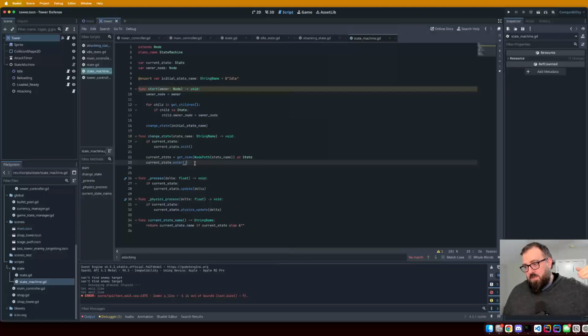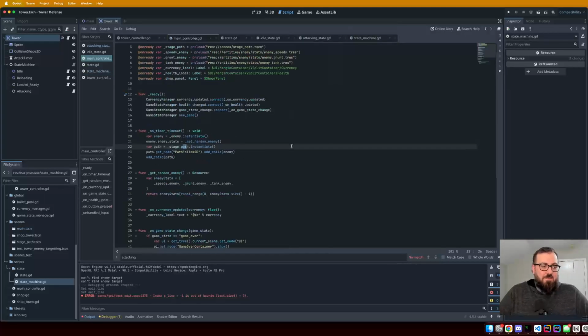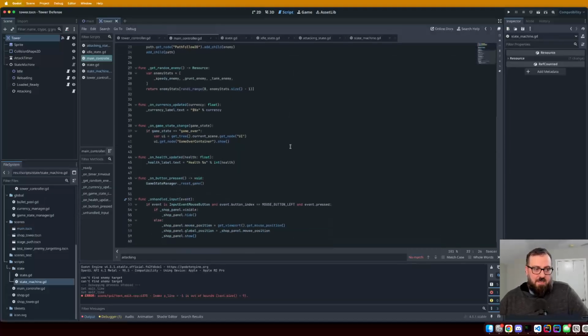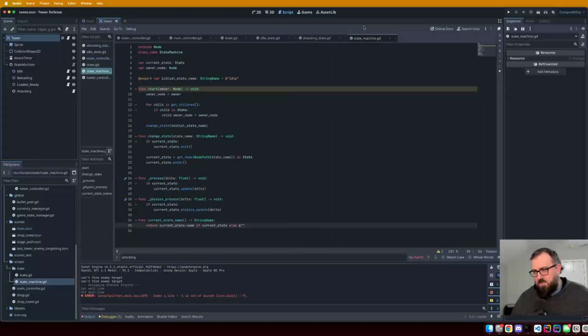So for the attacking, we're going to stop the timer, and then we're going to go into our other state, which is idle, which also stops the timer. And then from there, we have our process, physics process, and current state name. So that's effectively what everything looks like when we are doing everything in our state through state management.